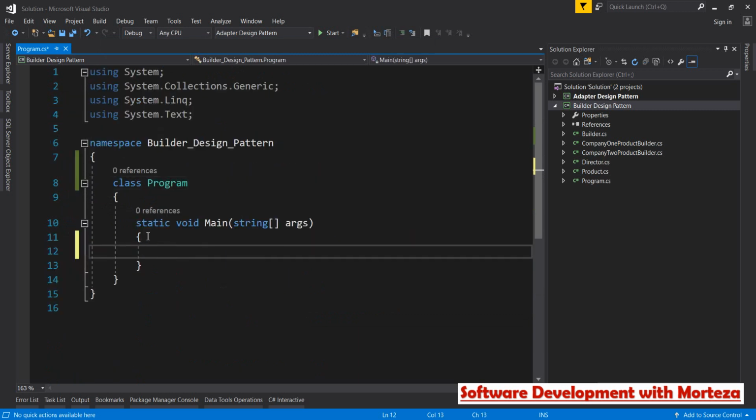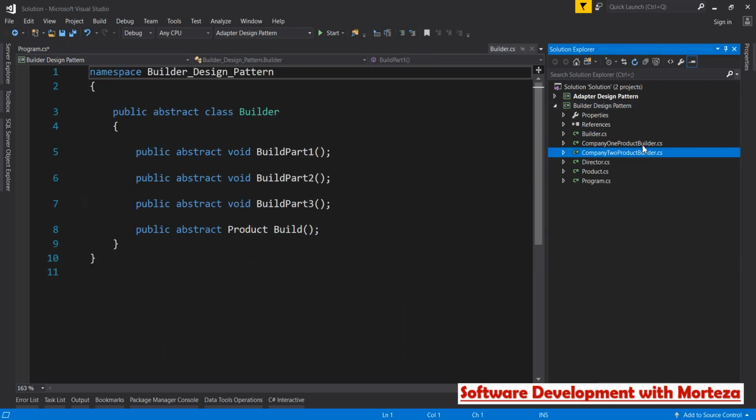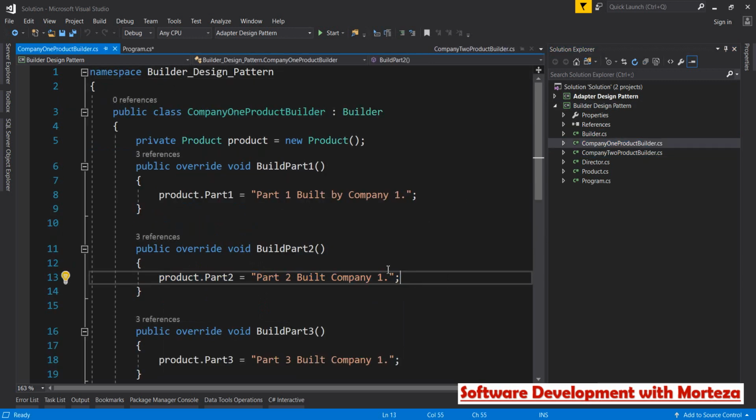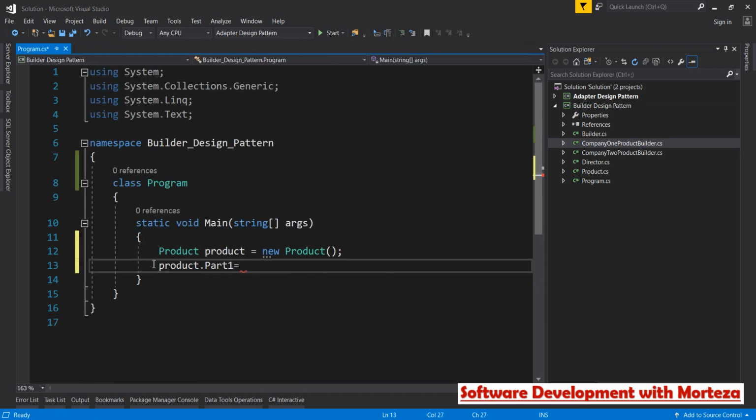So now I want to have a product which is built by company number 1, and then a product which is built by company number 2. Instead of creating a product and then setting the properties myself, I'm going to use my builders. Of course, I can come here and say product number 1 and then copy the code here and use it, but that's a little bit tedious. So I can use my builders.